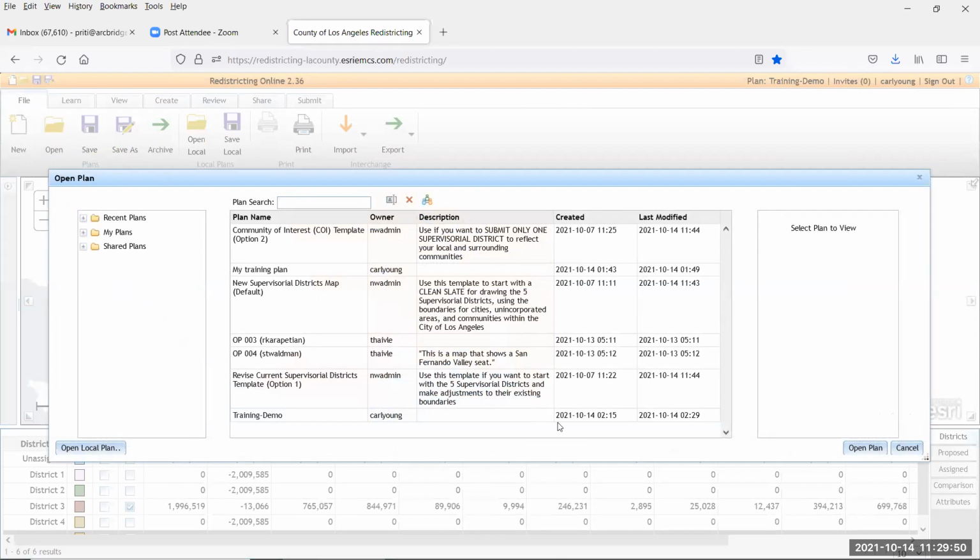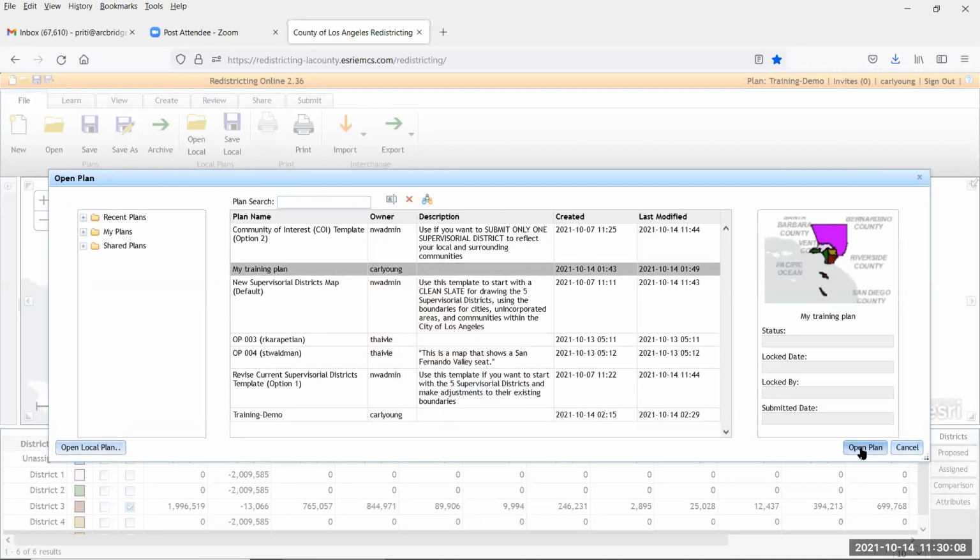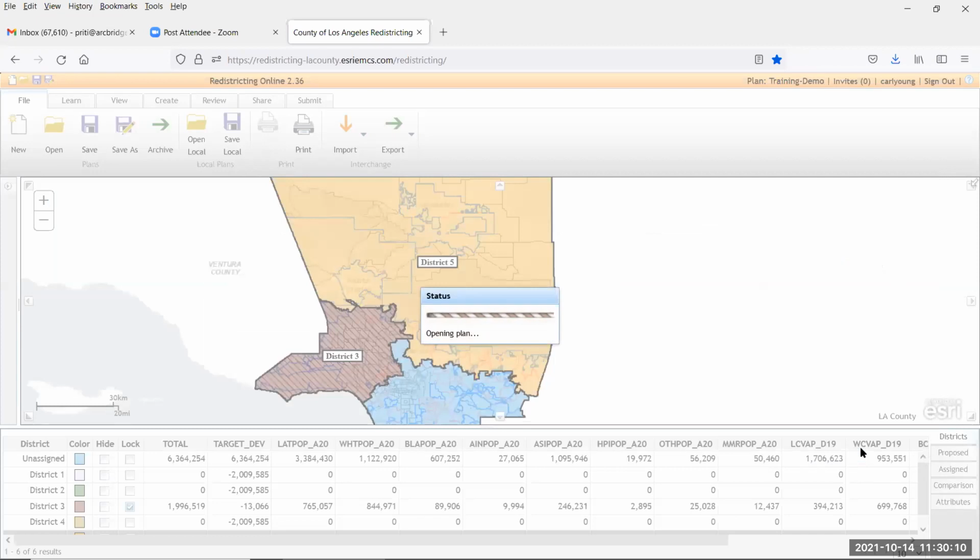And when I open a plan, I can see all the plans. These are the templates that I was offered at the beginning. And I can see other plans as well. And I thought I had saved one here, which is called my training plan. And I'm going to just simply open it.